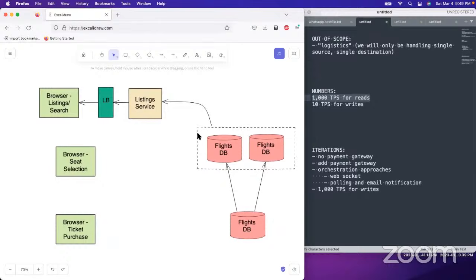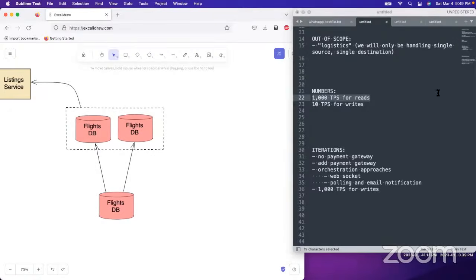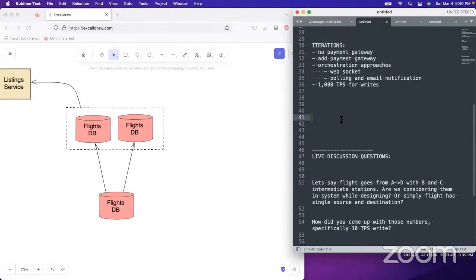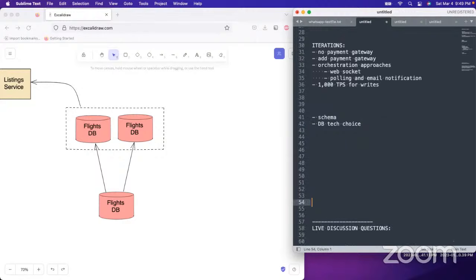So there we got our load balancer, and so that should handle the read scenario pretty well. We need to talk about the schema. We need to talk about the DB tech choice. Okay, so for schema, for the listings, let's have our schema right in here.